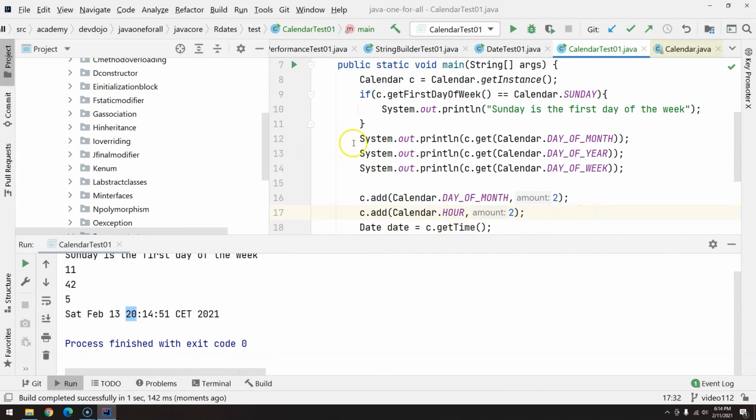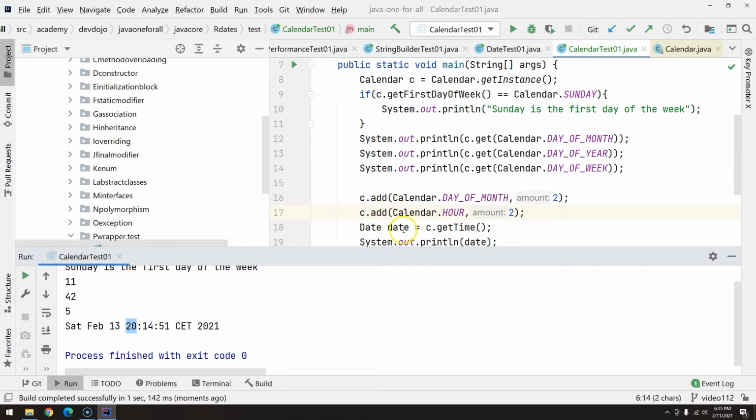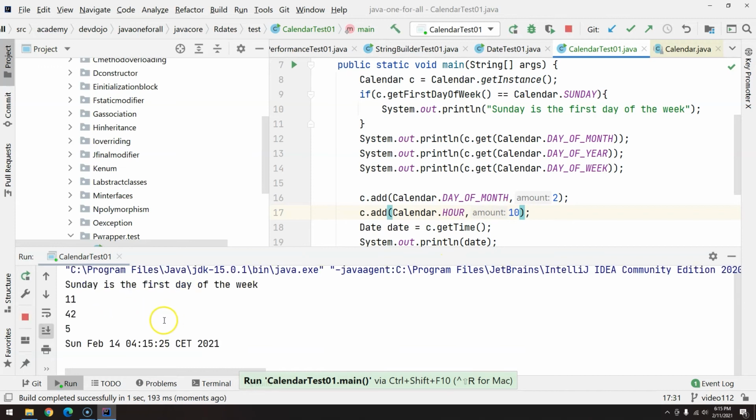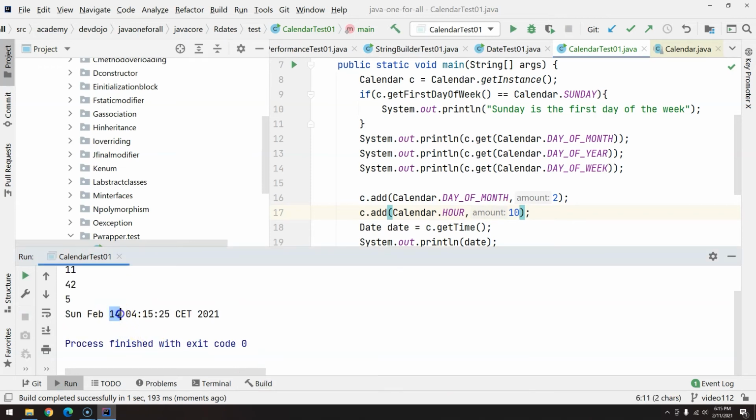Now you have to be careful, especially if you are doing exams or certifications, that the add is going to change the day or the month or the year based on the amount. So for example, here I'm adding 2 and it became 8 o'clock. But if I add more, let's say I add 10 and execute again, just notice the day is 13, but I'm adding 10 hours to my time now, and it's going to move one day and the hour will move as well. So in this case it's February 14 and the hour keeps rolling.